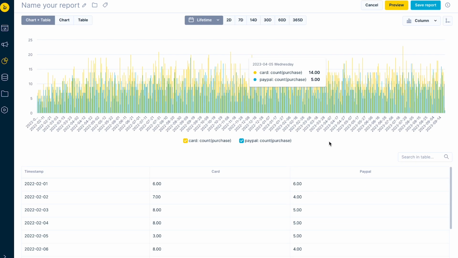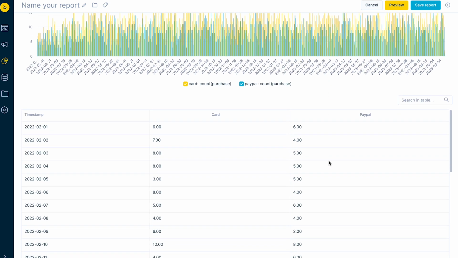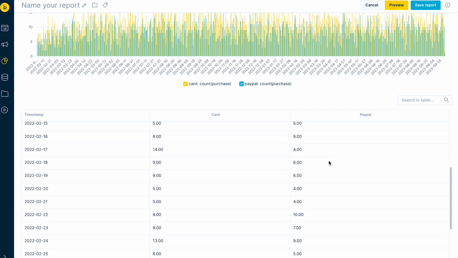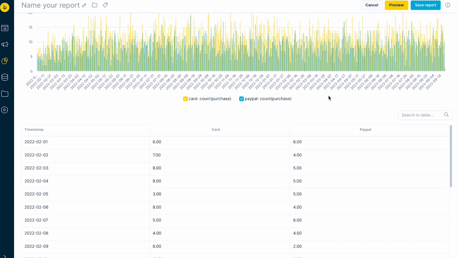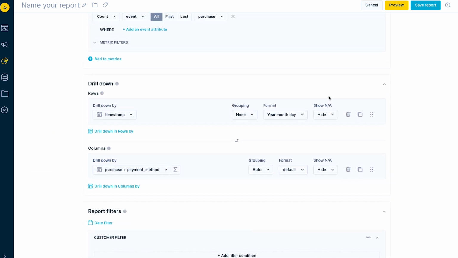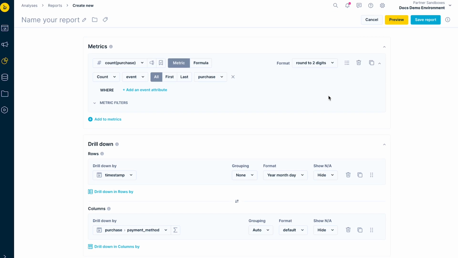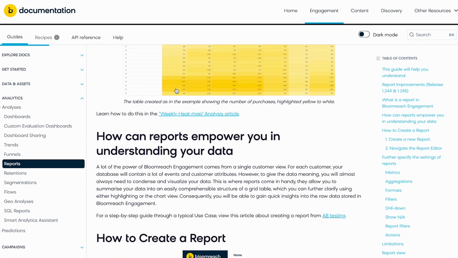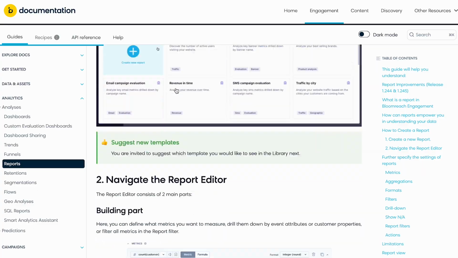The result is a report that tells you how many purchases were made on a specific day with a specific payment method. You can view this data in a table or chart and segment it even more to get useful information about your customer behavior. And that's all on reports. Read through our documentation to learn more.